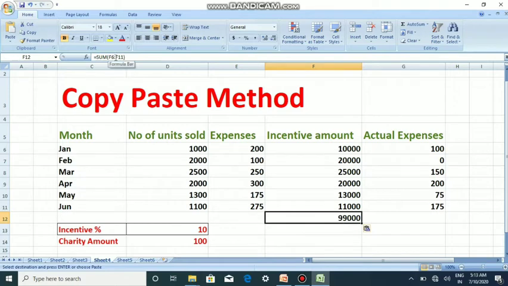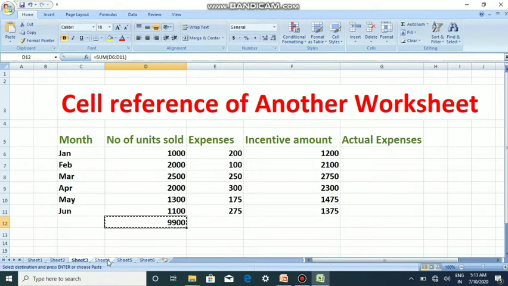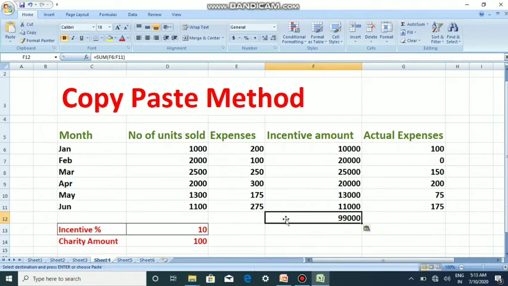That means it has found the sum of F6 to F11. There we had found the answer for D6 to D11, whereas when I copied the exact formula, it found F6 to F11. So let us paste here and check once again. So Control V, and it has found the sum of E6 to E11. So easily you can copy the formulas in this method. So that is the copy paste method.